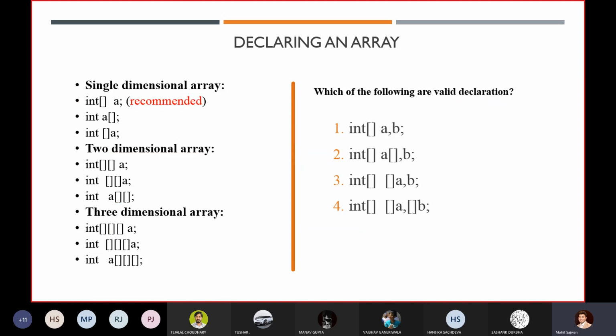Suppose in any program, I ask you to just declare an array. The first question that comes into your mind is how I am going to declare an array, because I don't know the syntax. Whatever I write in the Java programming language, I have to follow syntax. Syntax is nothing but rules; you have to follow those rules.